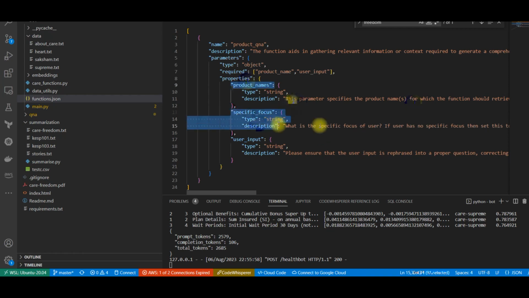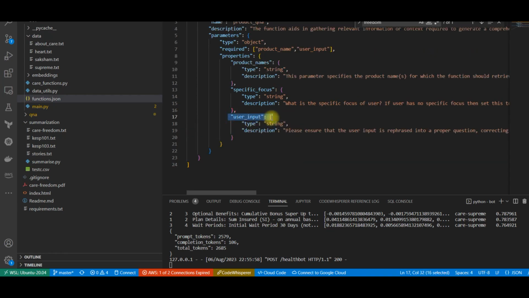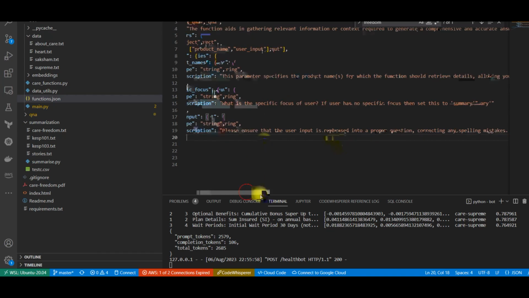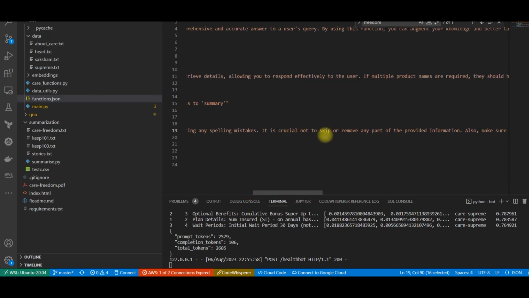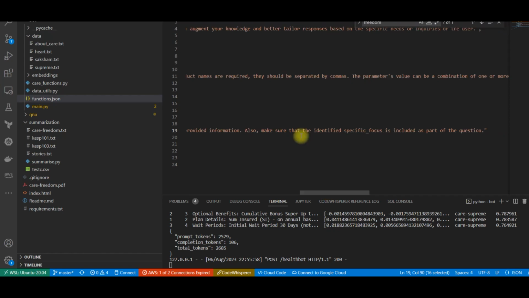Let's leave this one out, this is just experimental here. But you see the user input, this is the user query. Here what I'm saying is, please ensure that the user input is rephrased into a proper question, correcting any spelling mistakes. It is crucial not to skip or remove any part. And also ensure that the identified focus of the question is included as a part of the question.